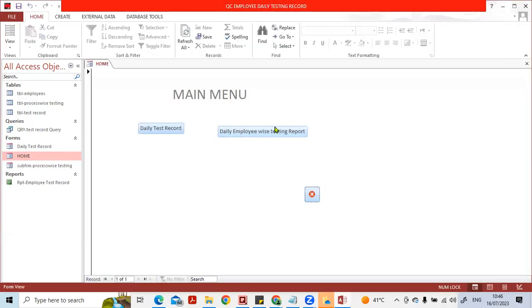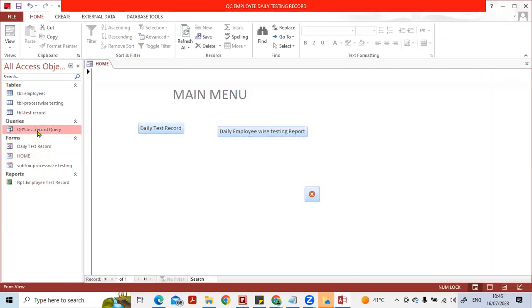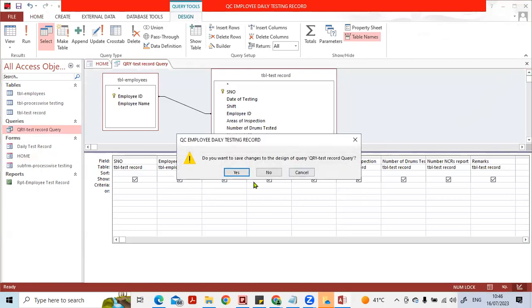Again, open up. Now click this one. It's asking you, please give the employee number. See here. Now, suppose say you don't want criteria. What do you do? Go to query. Okay, go to design. Remove this criteria. Okay, now we run. What happens?